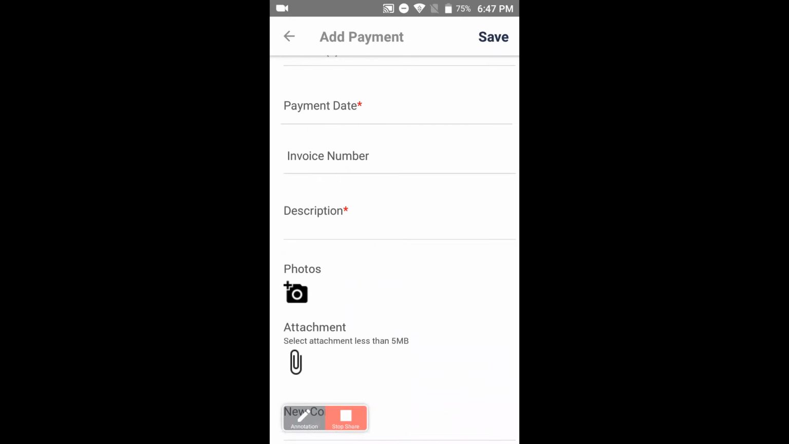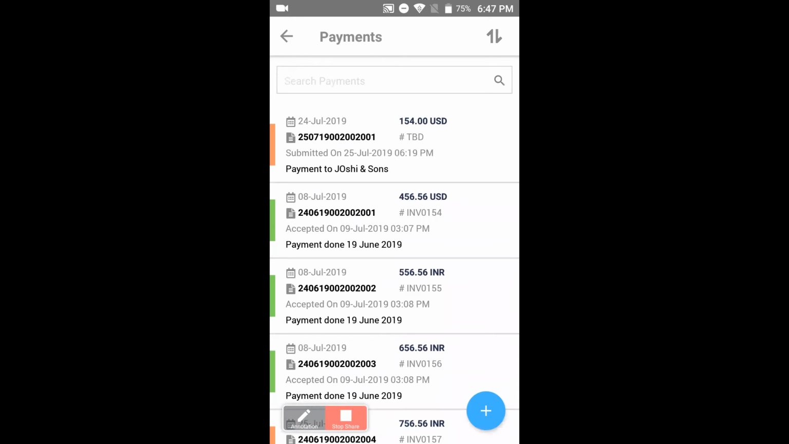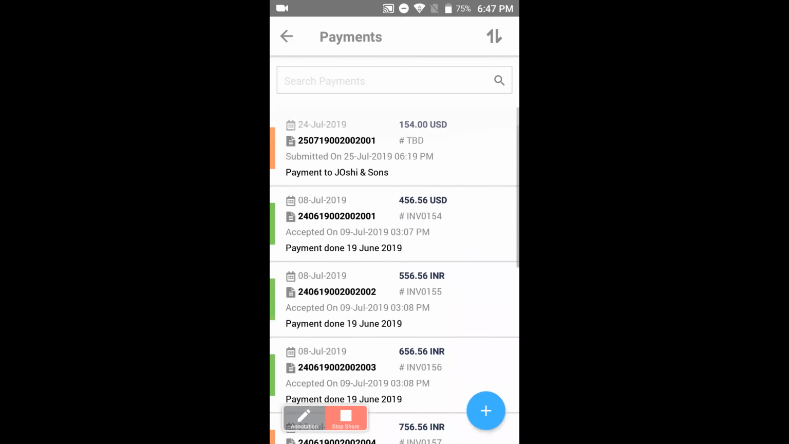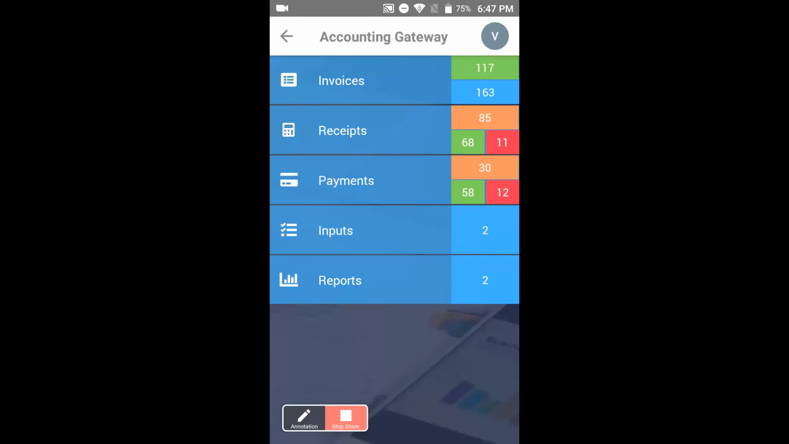We can click on the plus button to add the new payment. Then we can add photos and attachments for this payment. You can click on the save button to add the payment. Likewise, there are inputs and reports. Now, inputs are the files this company wants to share with its CFM. So let's go to the inputs.